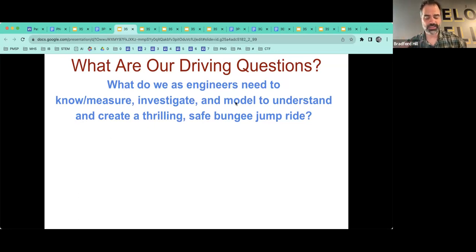That's still something that doesn't always roll off the tongue for students, but they're starting, this is unit 3, and they're starting to go, oh, what equations do we need? What mathematical models do we need so we can predict? Most students will say we need to figure out how much that bungee cord is going to stretch, right? They're not going to say the mathematical model, but they'll say we need an equation to figure out, or we need to figure out how much it'll stretch. All right, to understand and create that thrilling and safe bungee jump ride.